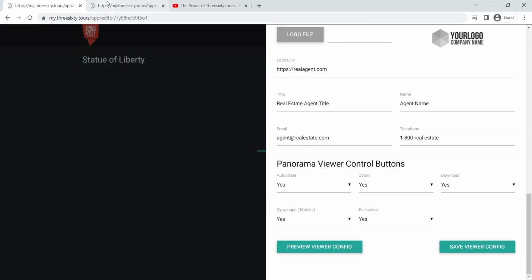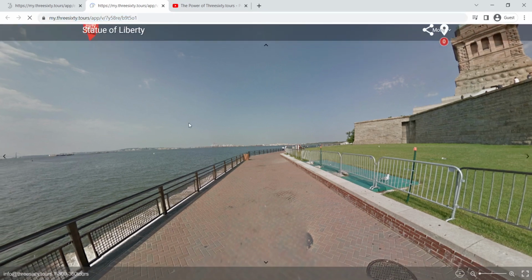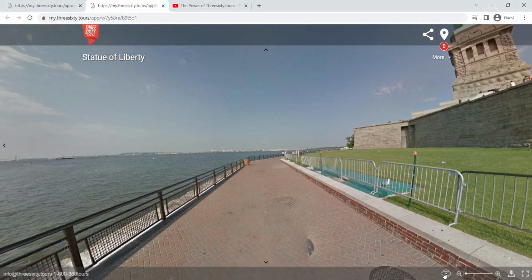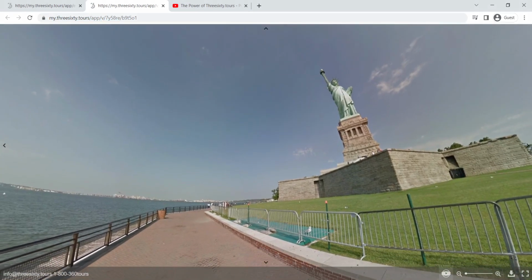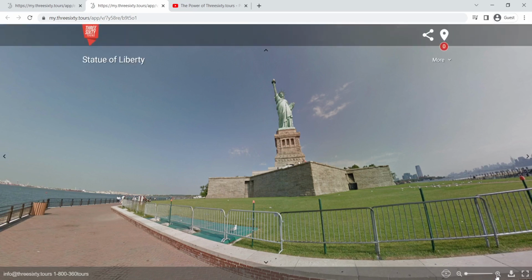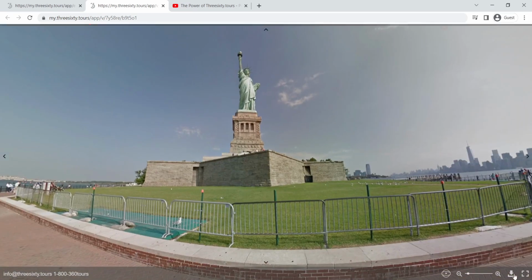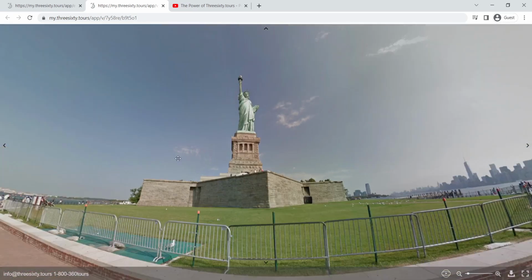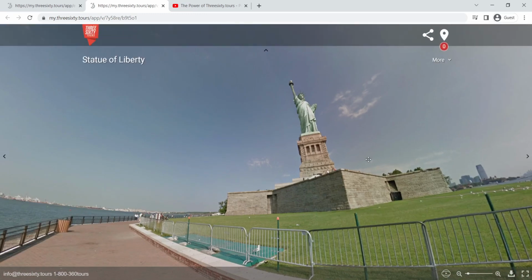So let's say I click on save viewer. Here, let me refresh. And here you'll see that this is the auto rotate. If we do this, then it's auto rotating by itself. This gives the viewer the option to auto rotate. This one gives them the option to zoom in and out. And this one gives them the option to download the panorama. Again, if you don't want people using your copyrighted pictures, don't put that as a yes. And this one allows them to go into full screen.